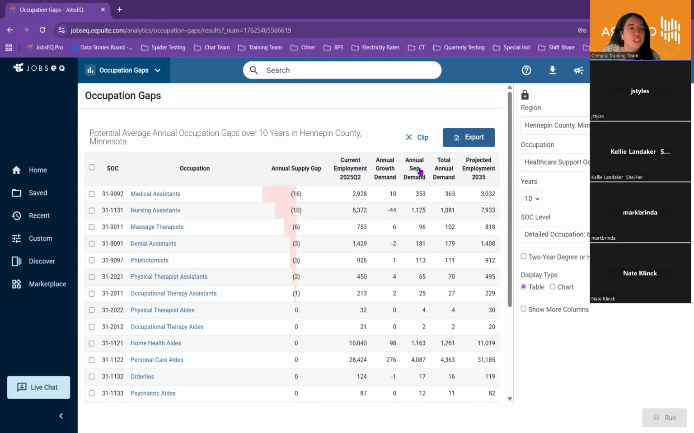If you recall from industry and occupation snapshot, we had those exits and transfers. Those are separations. They're leaving, they're separating from the workforce, exiting or transferring. So annual separation demand are those exits plus transfers. Total annual demand is the annual growth demand plus the annual separation demand. And then it shows us the projected employment as of the end of our time period. So in this case, 2035. So it gives us a little information about the occupation, and then that projected annual supply gap or surplus.